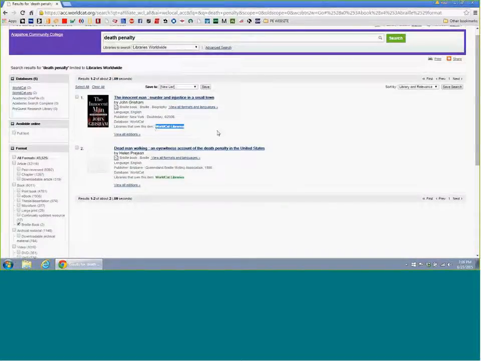It changes to WorldCat Libraries. So instead of saying ACC Library and Learning Commons, it's going to say WorldCat Libraries. And so this is a book that we could get. It's just not one that we have right in our collection. We generally can borrow them. It just takes a little more time, generally a few weeks. So if you have an obscure book that we don't own, this is the way that you could go about getting the book.